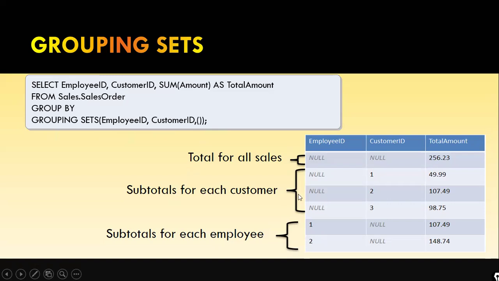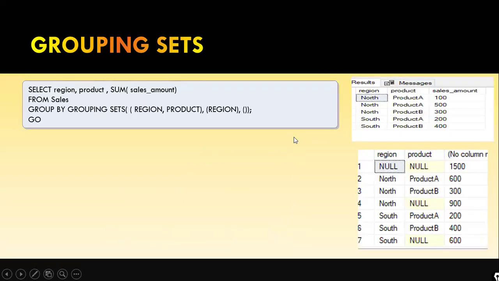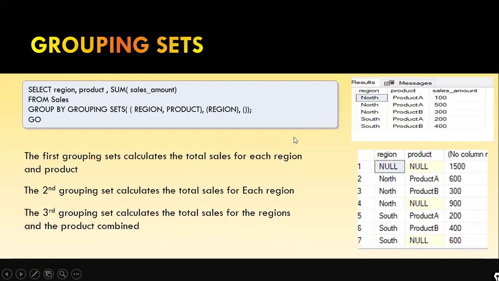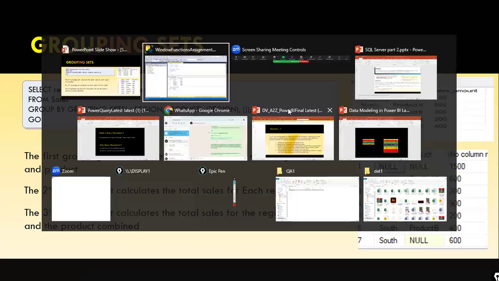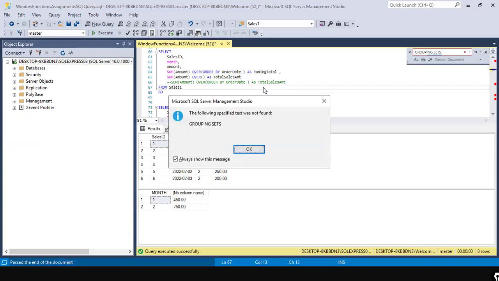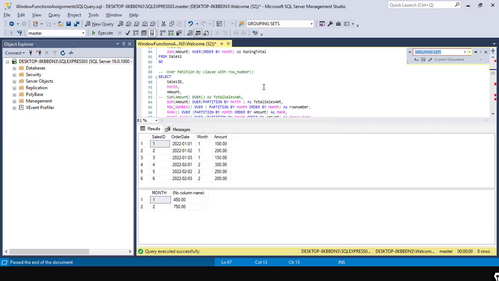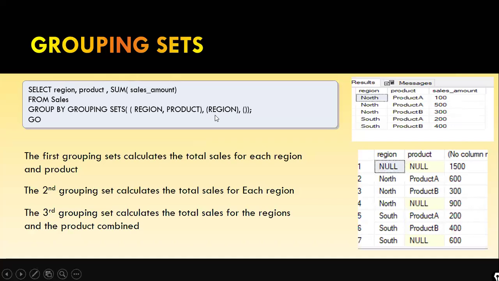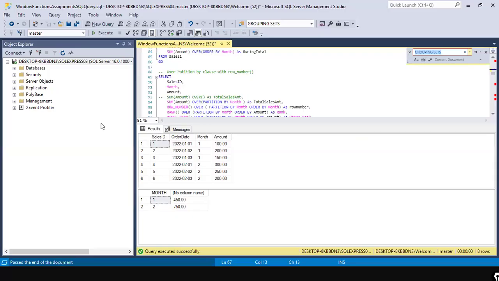What happens in this case is, and here, one second. Okay. And this is your data set. One second, I'll just show you the data. I'll just check if I have the query here. Grouping sets is not available. And okay, the region, product, name, sales.